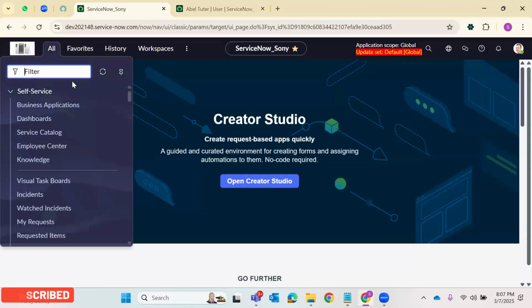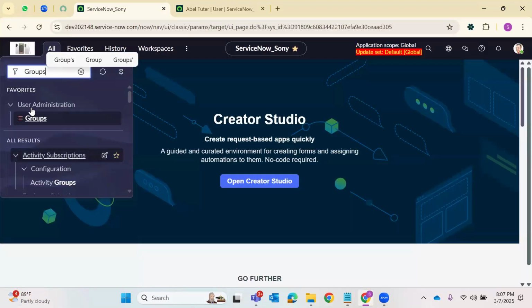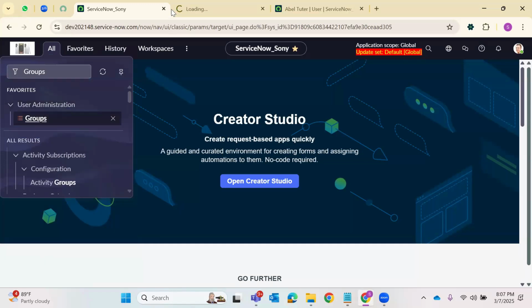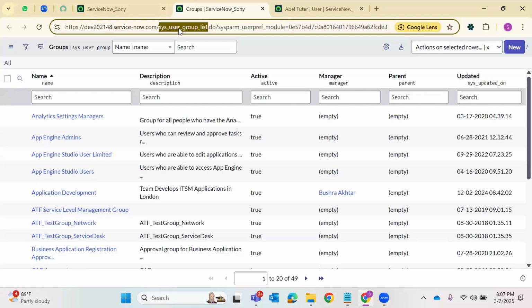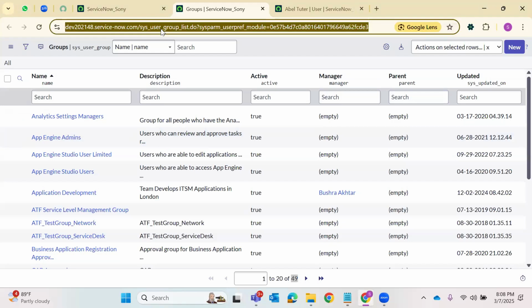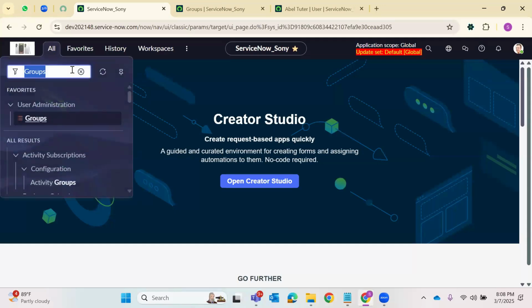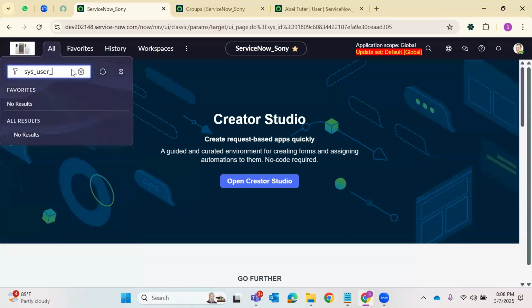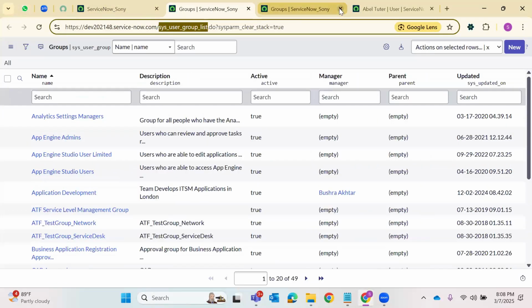So what are groups? Just type groups on your left navigator. Under user administration, you will be finding groups. sys_user_group is the backend name of the group table, and you will be finding almost 49 groups. Here we are finding 49 groups, but in real time, it could be more than 1,000 also. Even in real time, the backend names remain the same. Just by typing sys_user_group.list, giving the backend name, you will be able to open the groups.